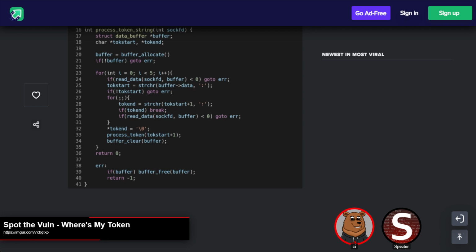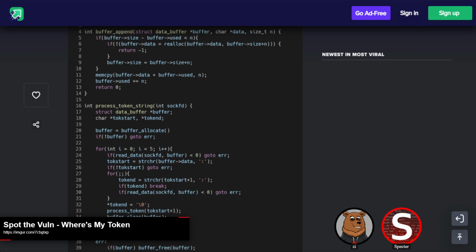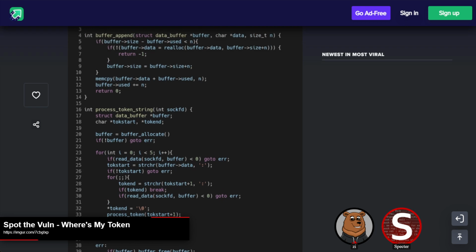So a lot of code to get there, but nothing too crazy in terms of the actual issue. Yeah, you just have to look at the context surrounding it and what it's doing more closely than perhaps some of the other Spot the Vuln challenges we've done. So it's something a little different.